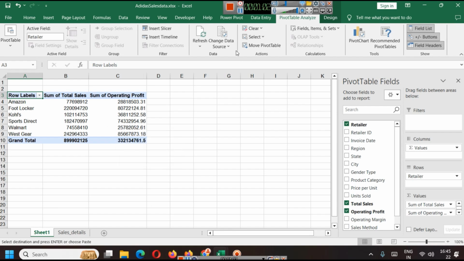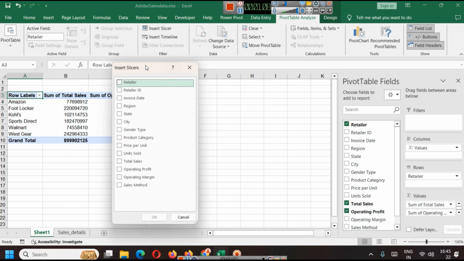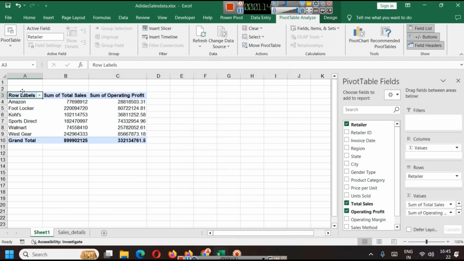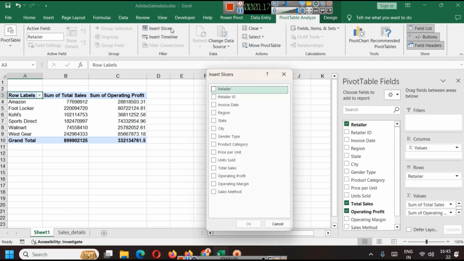When we have selected this, make sure that in your PivotTable Analyze you can insert a slicer here. So we can add one slicer to our report. Make sure we have selected this, Insert Slicer, and this time we will add years as our slicer. So we have sales method, operating profit, etc. given, and we have invoice date.